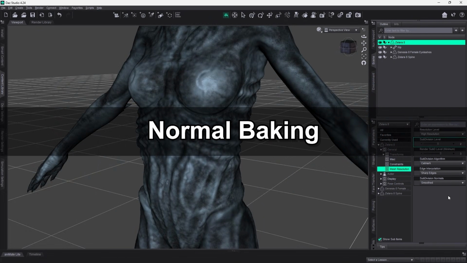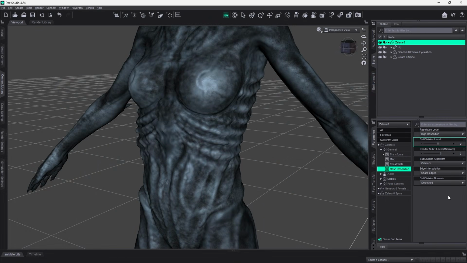Next, let's move on to normal baking. In DAZ, HD characters contain significantly higher mesh detail. When we increase the subdivision level to level 4, the character shows much richer surface detail. However, CC only supports subdivision up to level 2, so we can bake the extra details into the normal map.